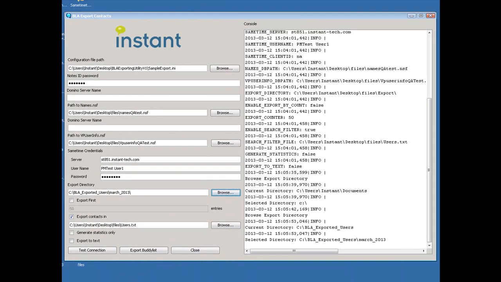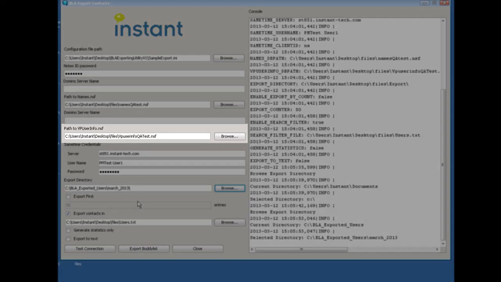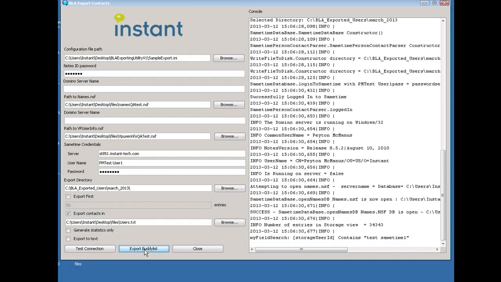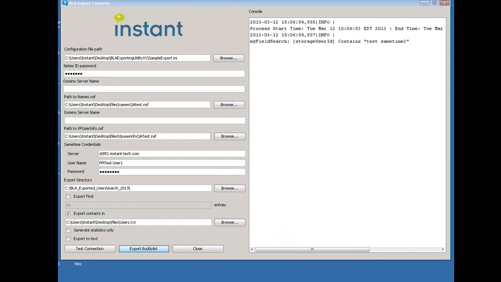Here, our tool will point at the VP user info, which is a database that contains these contacts, and will also provide an export directory. There are a bunch of other settings, but this is the core of it.